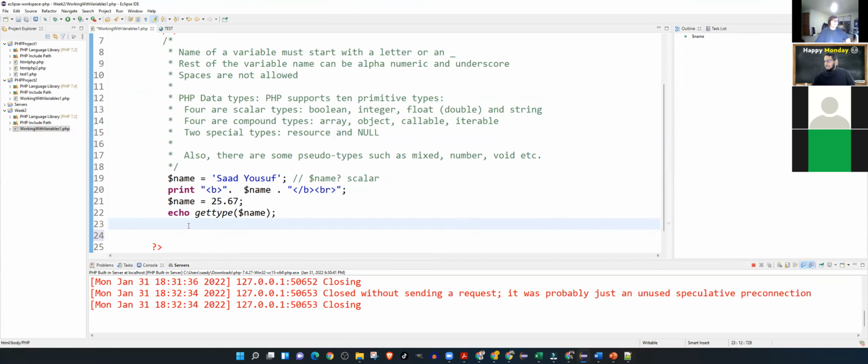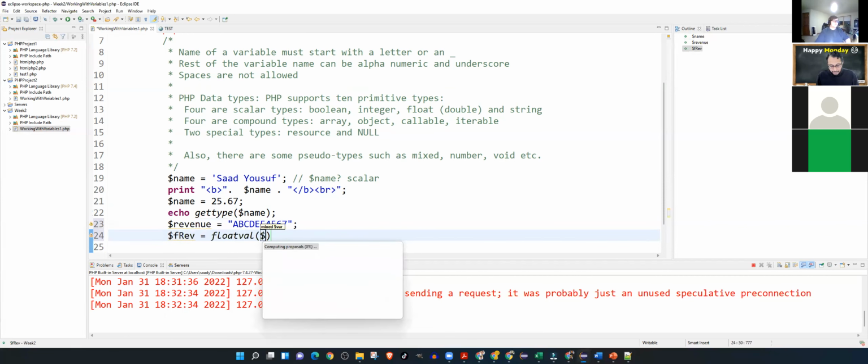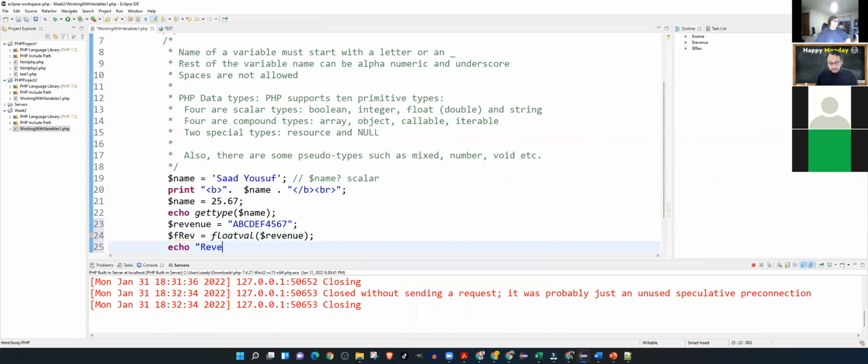Okay, so let's have a look at one quick example here. Let's say we have a variable called revenue, whose value is a string like A, B, C, D, E, F, 4, 5, 6, 7. It's a combination of string and numbers. So if I want to create a floating point version of revenue, I use a built-in function floatval on the variable revenue, and let's see what revenue is now.